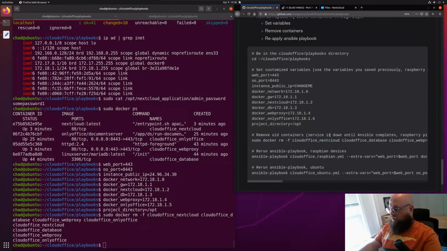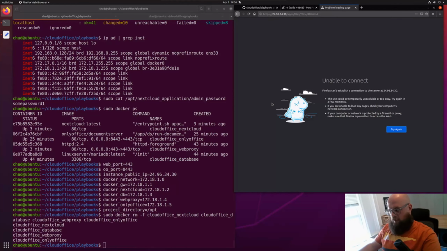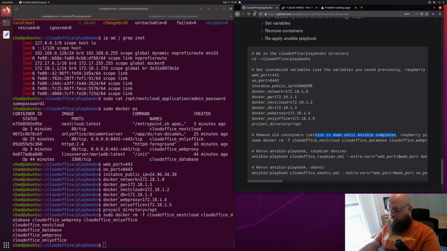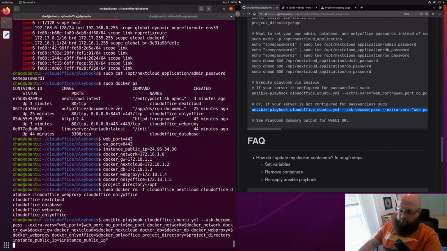The service is down until Ansible completes. Keep that in mind, right? So if I try to refresh this page, nothing's going to happen. The service isn't up anymore. Our data's still there. The service is just not running. All right. And then if I scroll back up, I do not have passwordless sudo. So I'm going to run this guy. It's going to ask me for my password.